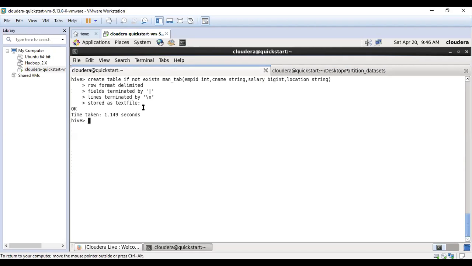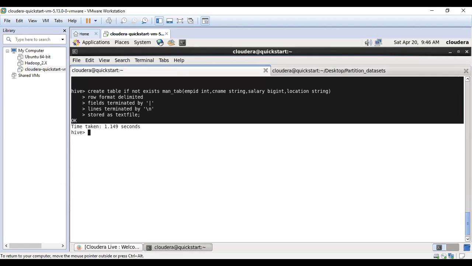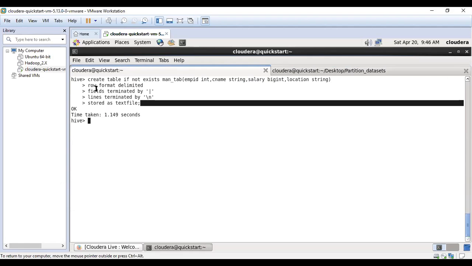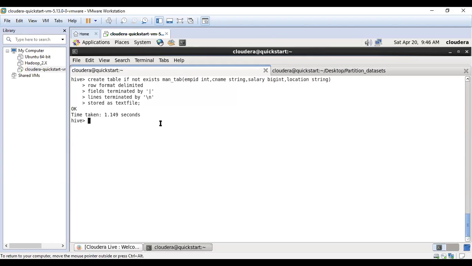What kind of table have we created here? Anyone? What kind of table have we created here? It's a managed table, because we have not used any external keyword here. It's a default managed table. If you want to check what kind of table it is, there is a command known as describe formatted table name. You have to give managed_tab.